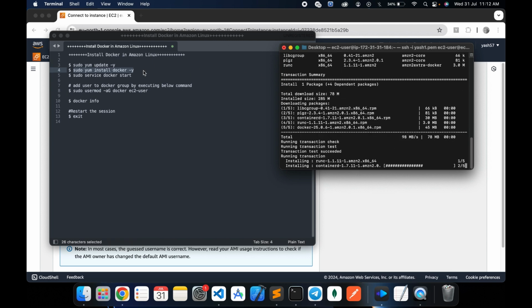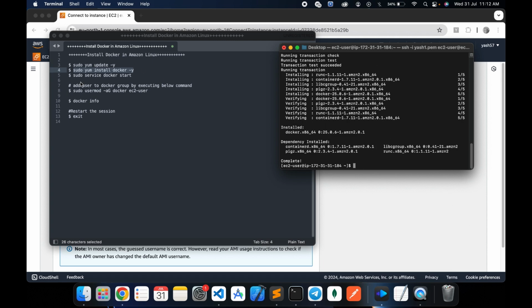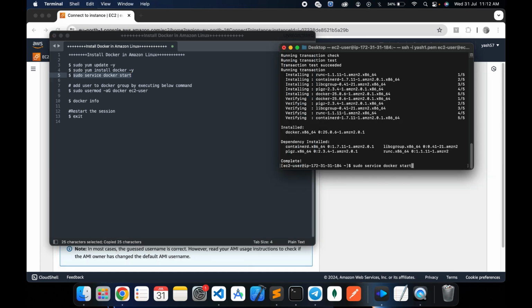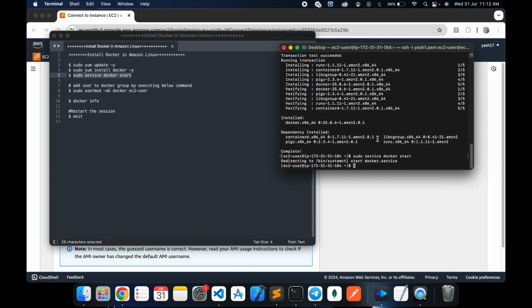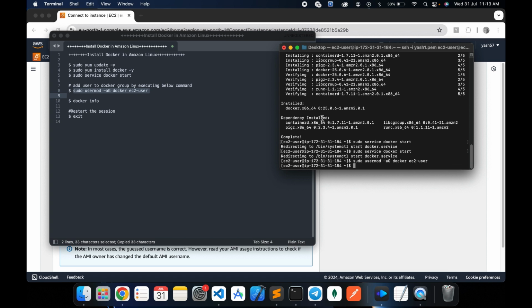This command will install our Docker. Okay, so it will install our Docker. Our Docker is installed. Now copy this command to start Docker. Okay, so paste it here. Okay, copy this command, paste it here.